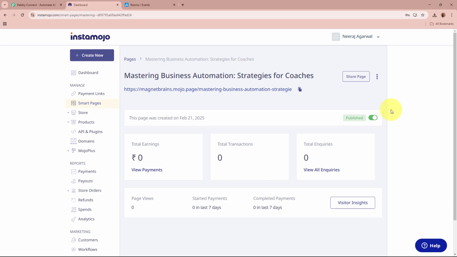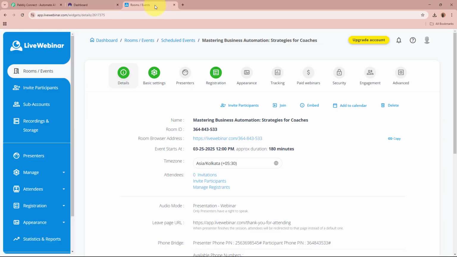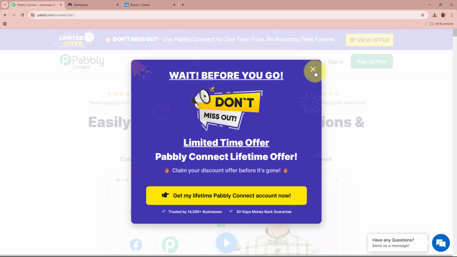Instamojo, registering themselves for the session that I'm hosting, automatically that participant is going to be created as a registrant in my LiveWebinar account in the webinar that I'm hosting. This seamless integration helps me to save time and ensures smooth experience for my participants. And I'm going to create this amazing automation between Instamojo and LiveWebinar with the help of Pabbly Connect.